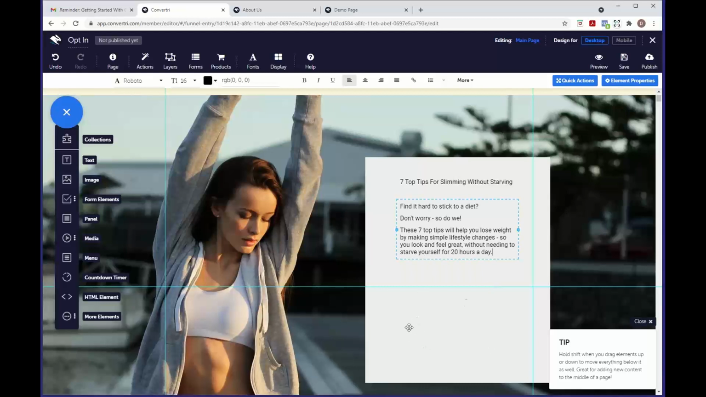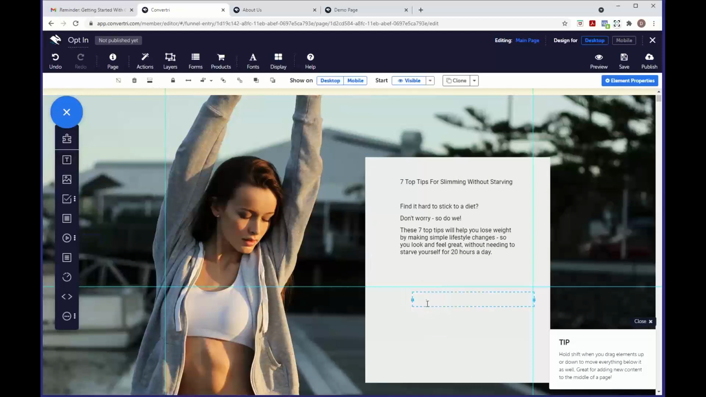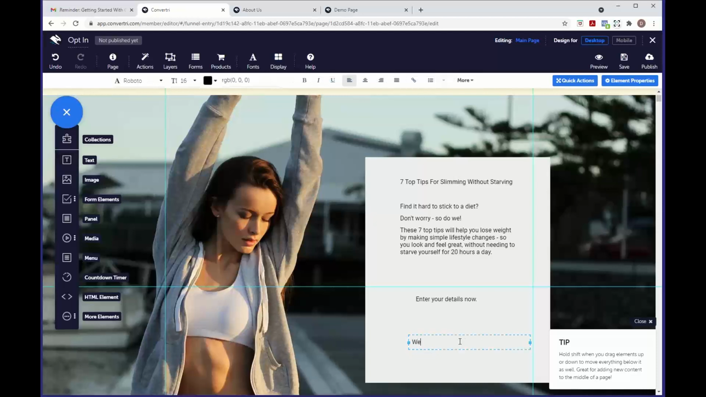So we've got that on the page now, and we can add further text elements, one of which is going to be a prompt for entering their details. And another one is going to be a bit of text, which basically is called spam text. And this is just to reassure the prospect that their details are essentially safe with us.